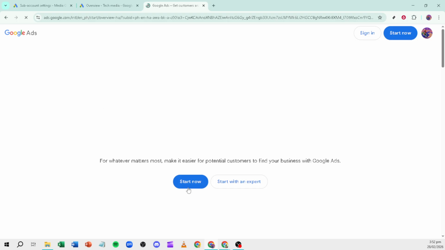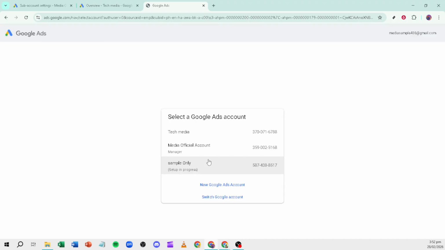You'll be prompted to sign in with a Google account. Use an existing work account if you have one, or create a new account dedicated to advertising so access and billing stay organized.